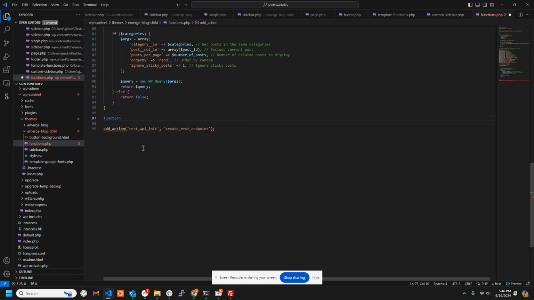So now we need to create the callback function. Function create REST endpoint. And inside this function, we're going to want to register the REST route. So register_rest_route. This takes 3 parameters.